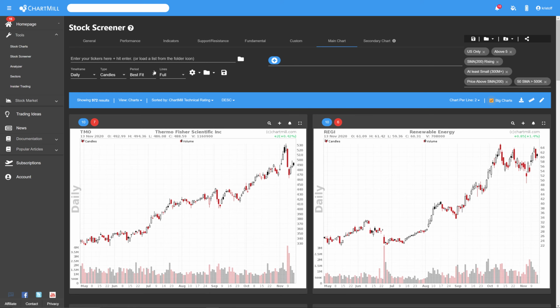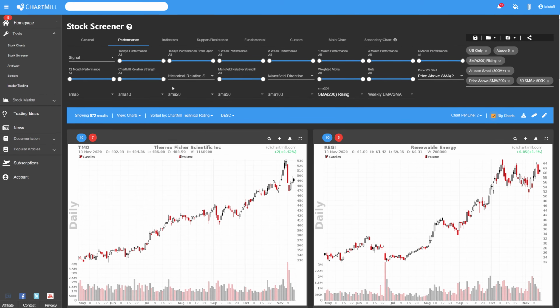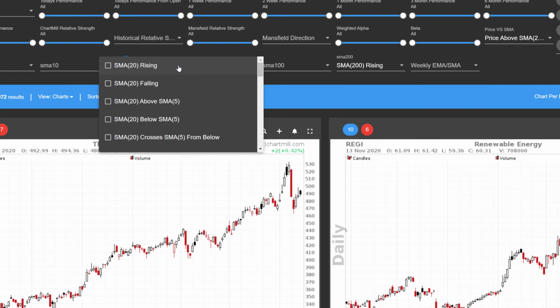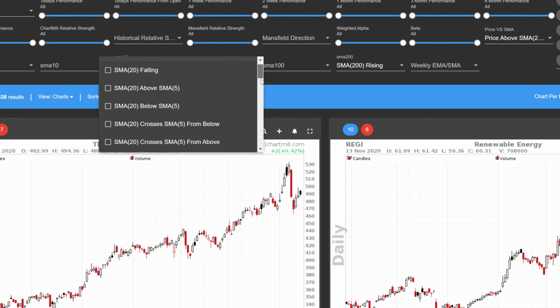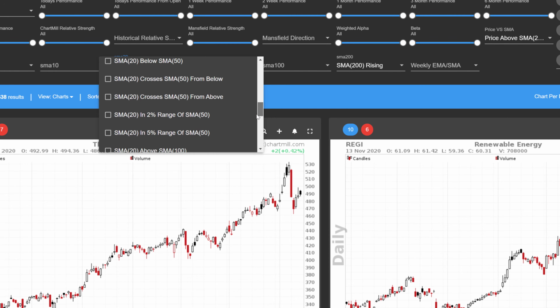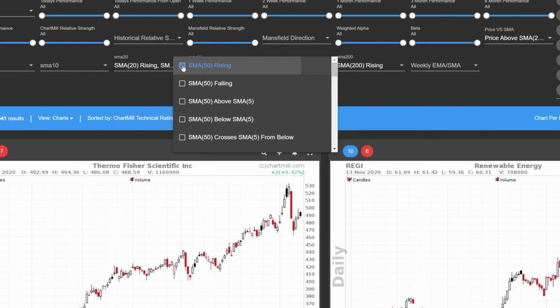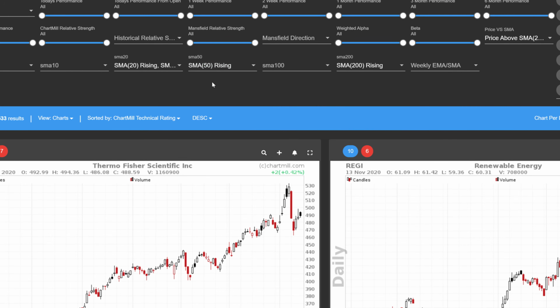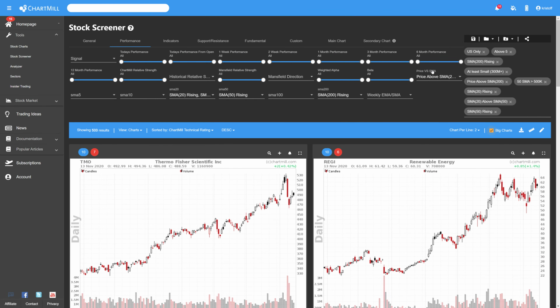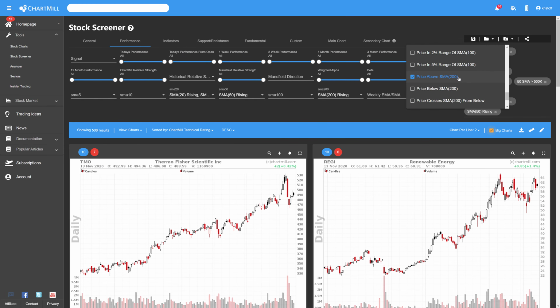First, I select the menu Performance and change the following settings. Under the tab 20 SMA, I select SMA 20 Rising and SMA 20 above SMA 50. Under the tab SMA 50, I select SMA 50 Rising. To define the price drop within the rising trend, I select via the tab Price versus SMA that the price should be below the SMA 20 but above the SMA 50. This reduces the number of shares available to only 11.